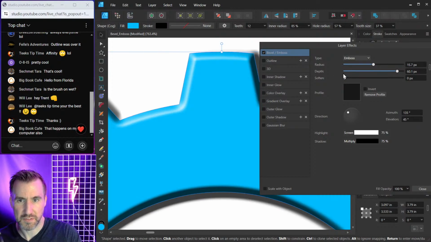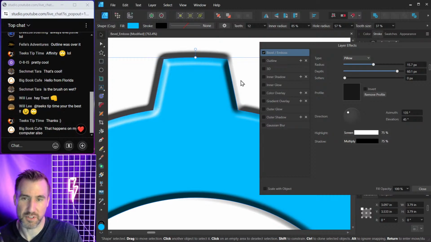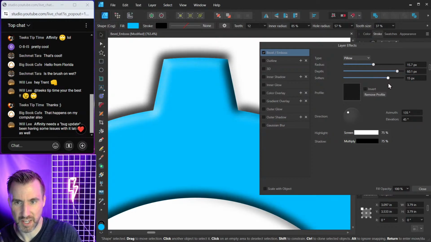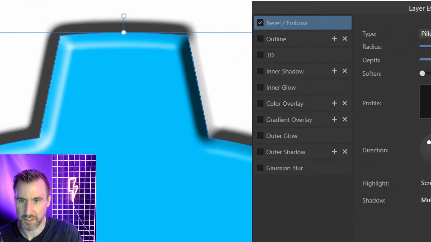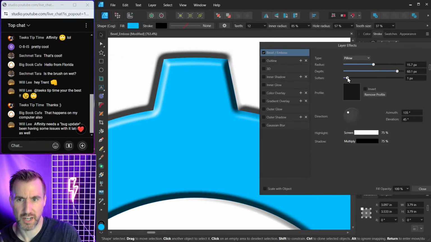Let me just go back to emboss for a second. I'll stick with the pillow one. So when I make the soften value really low, you can see I get a very soft edge. And when I make it bigger, you can see the edge is getting kind of smooth and hard to see. And when I say edge, I'm talking about this part here, things like that. So you can control those edges there.